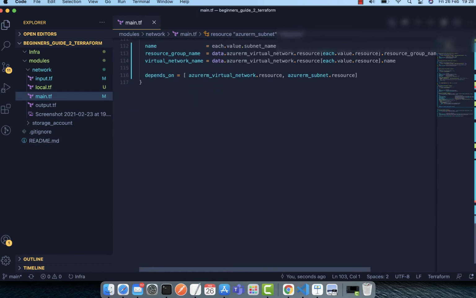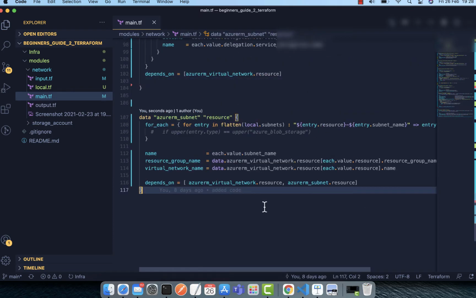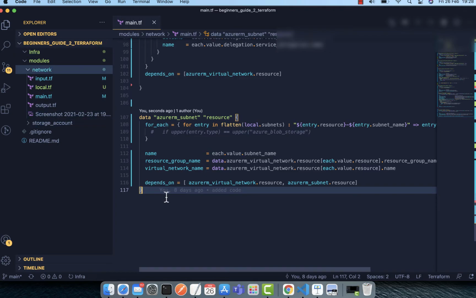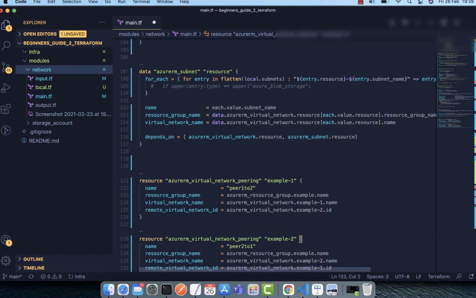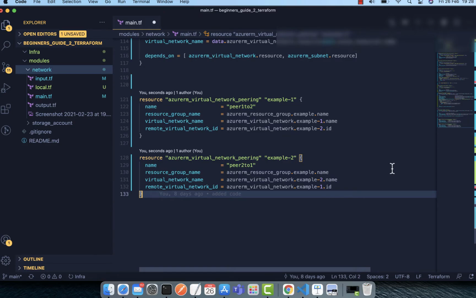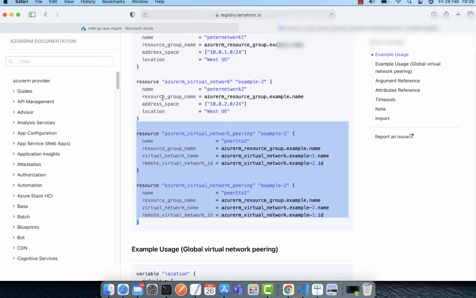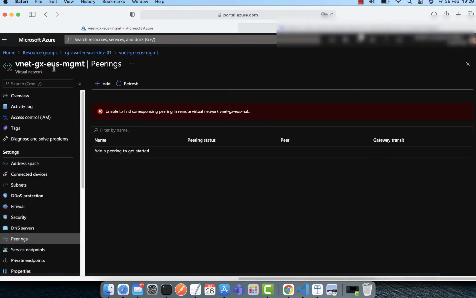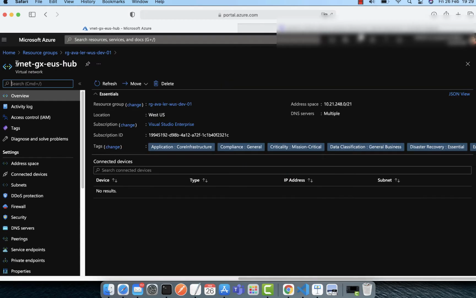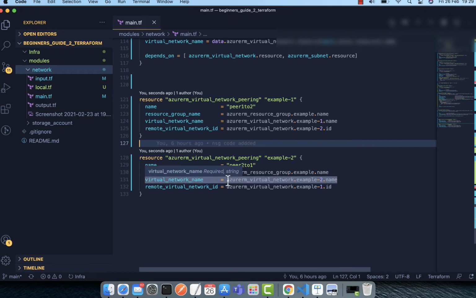We are on the same repository which has already been shared with you as part of this particular course. And what I'm going to do right now is I'll just copy and paste it as is, and for this example we are just going to hard code these values. So let's go to the hub. I'll copy the network name. In this case, this is my network name.